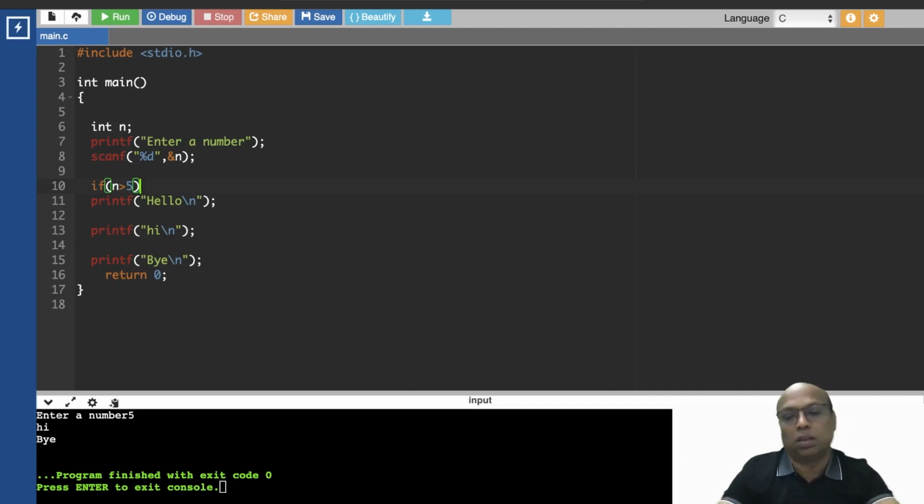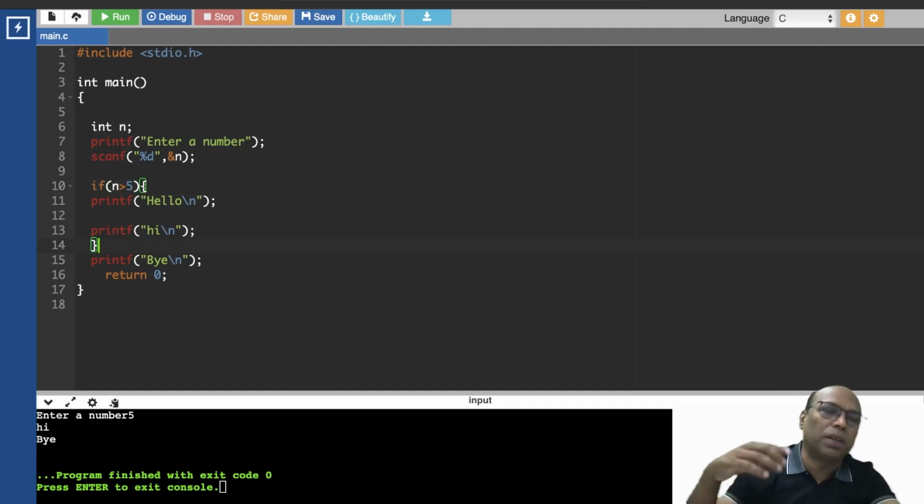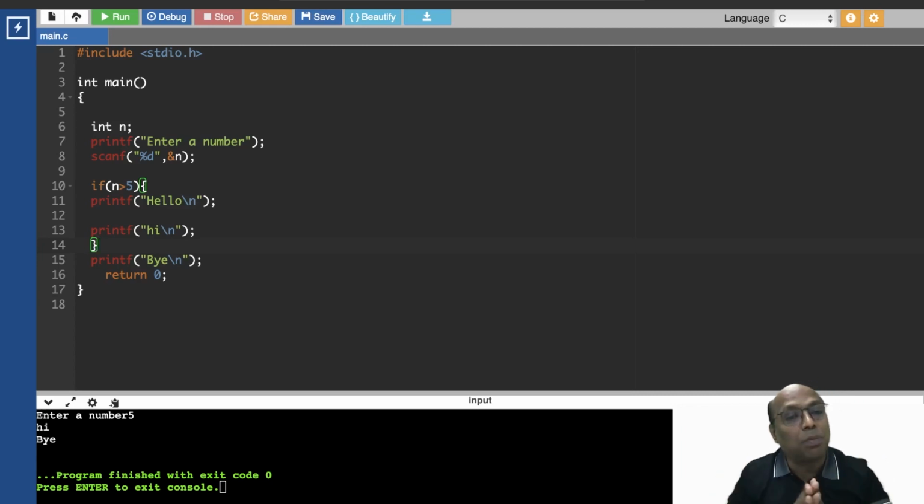Now look at this. Sir, no, sir, I want to execute two statements. If you want to execute two statements after the if, you can put a brace. If you want to select multiple statements after if, combine the multiple statements into a single statement using a brace. So by putting a brace, you are combining multiple statements into a single statement.